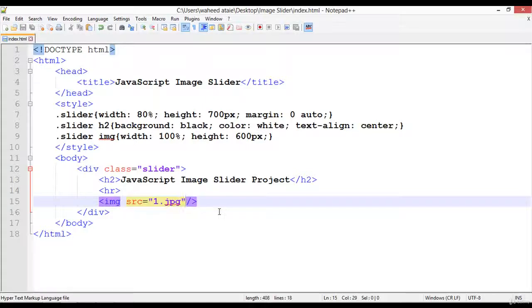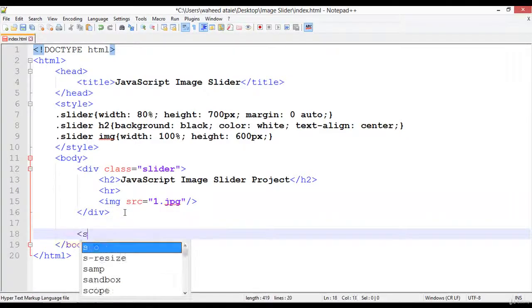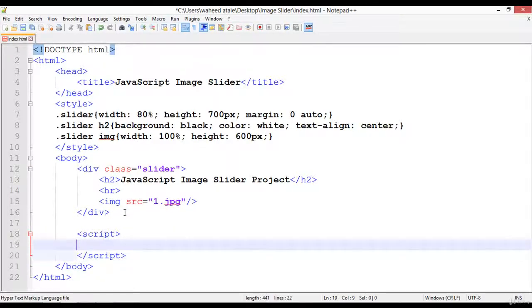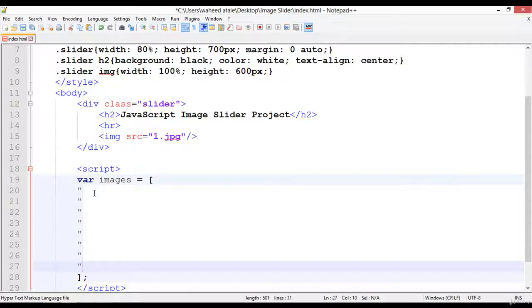Now we are going to start some code inside JavaScript. After this div, you can just open and close script tag, and a variable called images is equal to something like this. You can just press shift alt and the down arrow key to select all of these, then open double quotation or single quotation. I'm just writing one dot jpg here, and you can just use a comma also here.